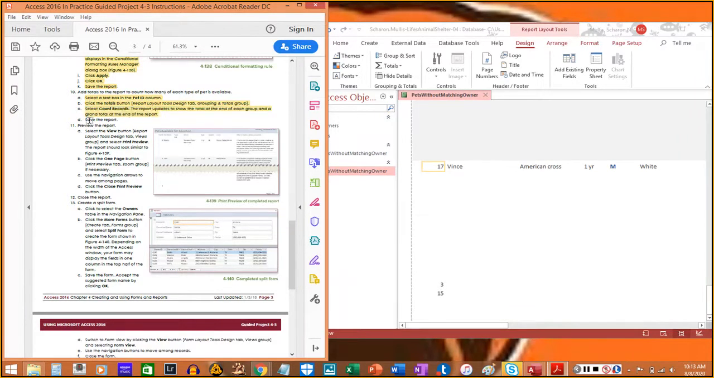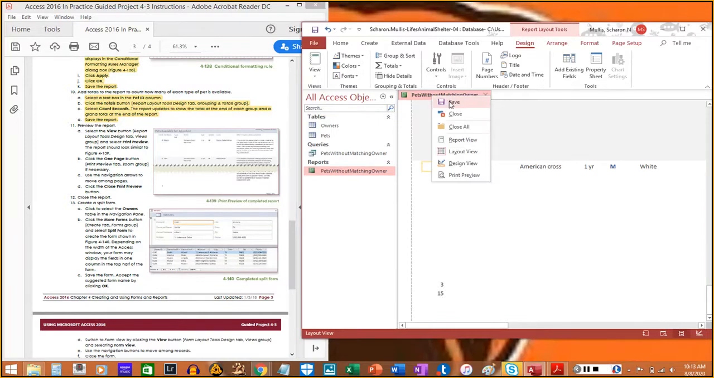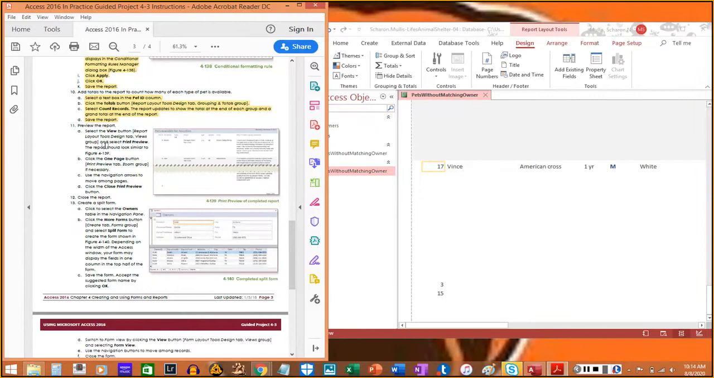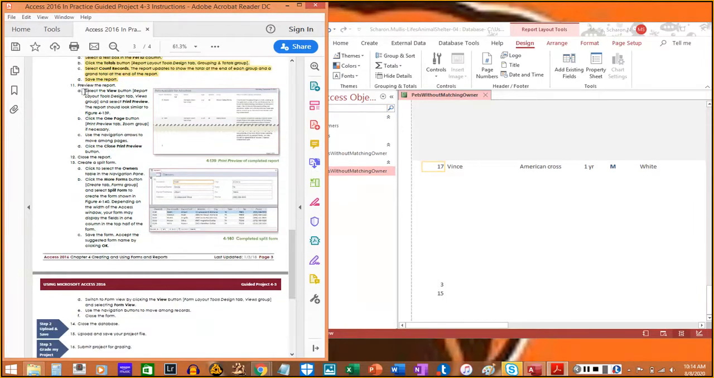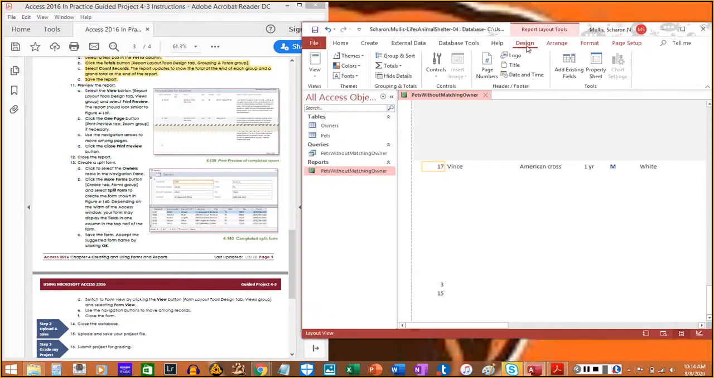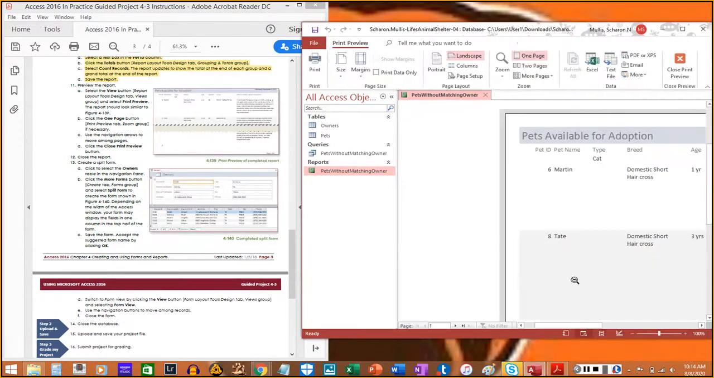Now it says 10D says save the report, so I'm going to right mouse click on the report tab and click save. Alright, 11 says preview the report. We're going to select the view button, which is located in the report layout designs tab in the views group. You can select preview, or you can use the icons down at the bottom and select print preview.